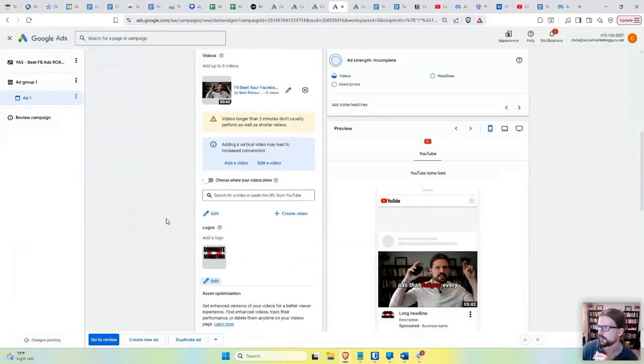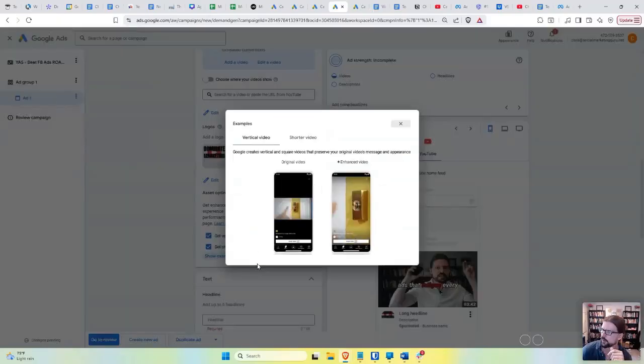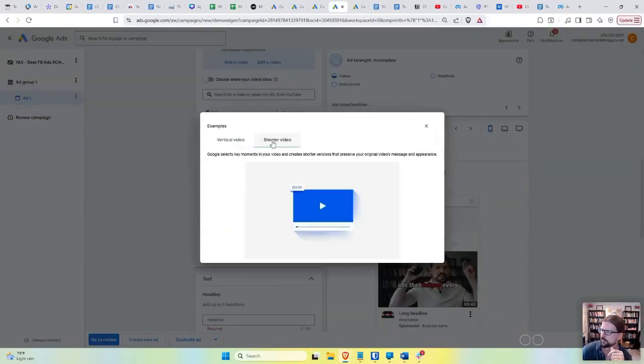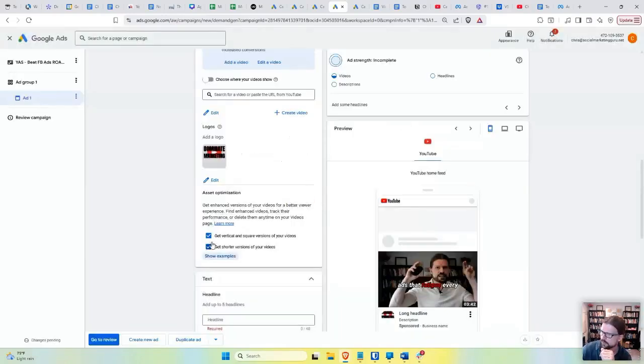Okay. And then this is important, asset optimization. You can give it permission to give you vertical and square versions of your videos. If you click on show examples, it won't show examples for your video, but this is what it looks like. If you have a horizontal video, which is what I have, and you allow it to do this, then it'll create a vertical version of it. I'm not entirely convinced that looks good because they won't show you a preview of what that looks like for you specifically. So I generally leave that one off.